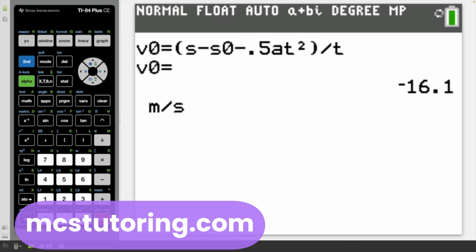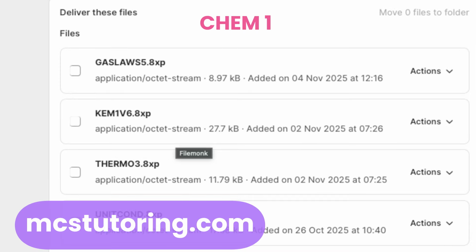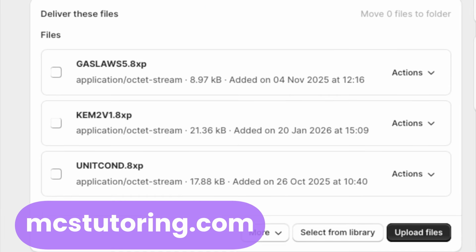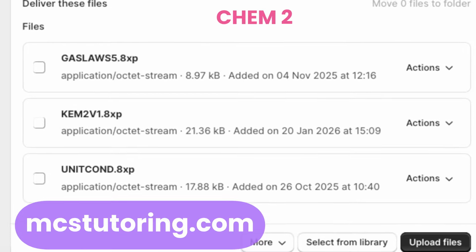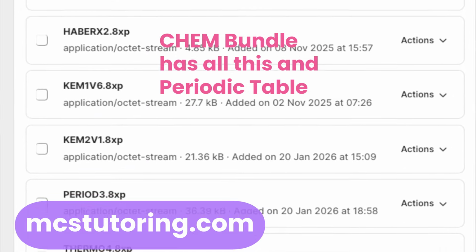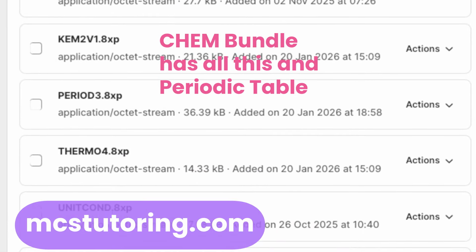By the way, you get the best bang for your buck with bundles. So please read the descriptions for the programs you're interested in. For example, the Chem bundle includes both the Chem 1 and Chem 2 programs. This is a huge cost savings. So please check the program descriptions so you find the program or program bundle that best fits your needs.